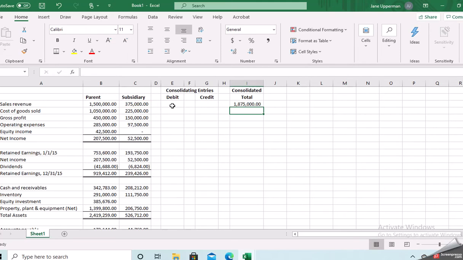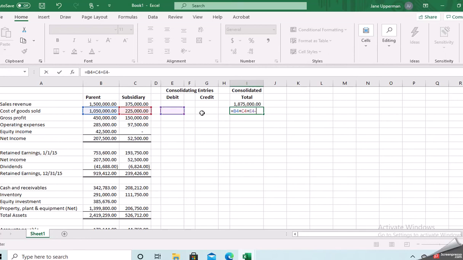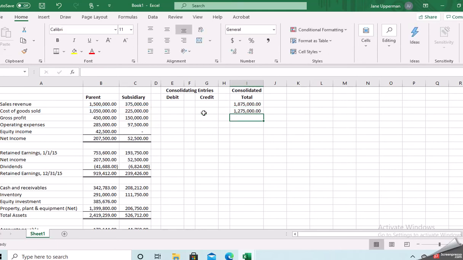And then now my cost of goods sold is the reverse. My cost of goods sold is a debit because it's an expense. So I take my parent plus my sub plus the debit minus the credit, and then push enter. And then here I'm also going to make it a formula. I always normally just hit the equal sign and then select it. So that minus that, and then push enter.